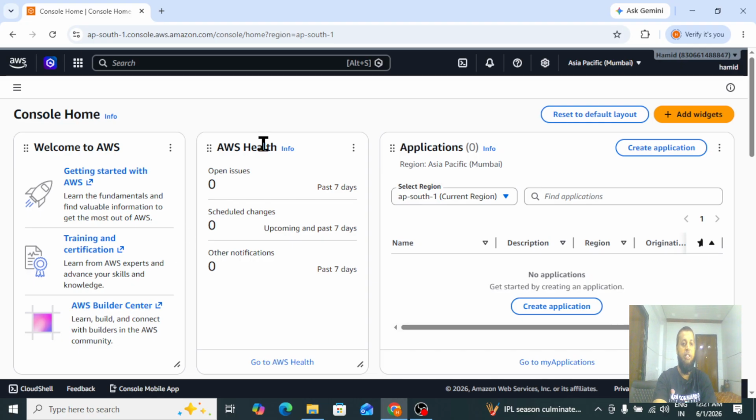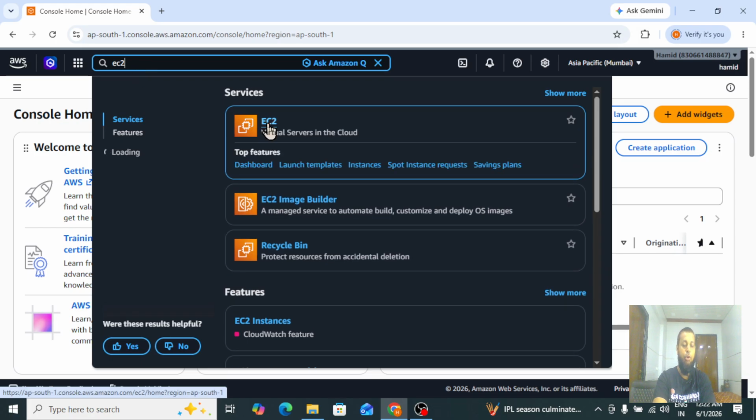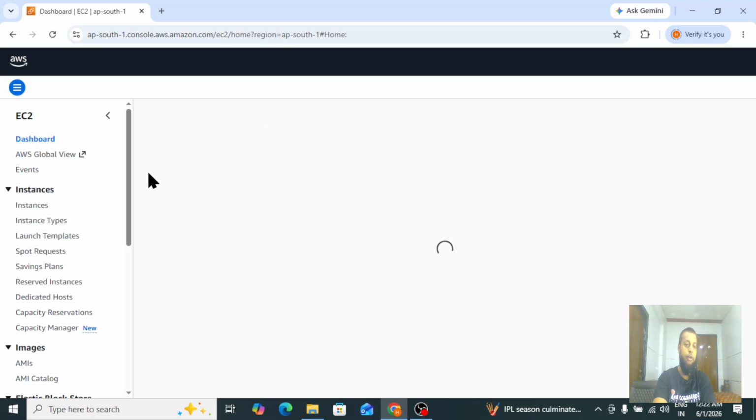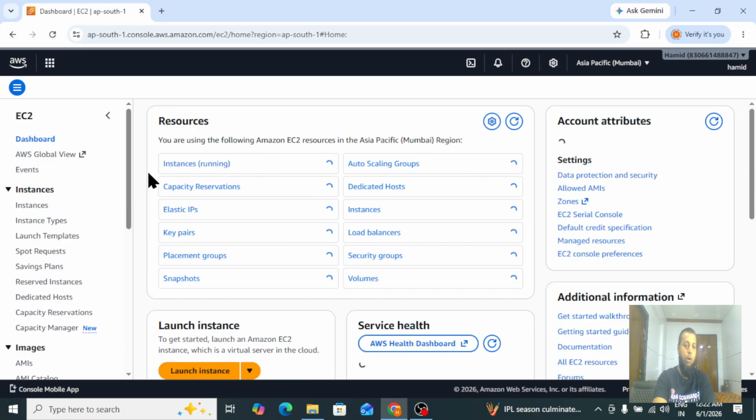Now can you see the AWS console? Once I log in, you can see this kind of interface, guys. I have already logged in, and first I will show you EC2, where we have two instances. For this practical, I need to launch two EC2 instances, which I already launched, guys.